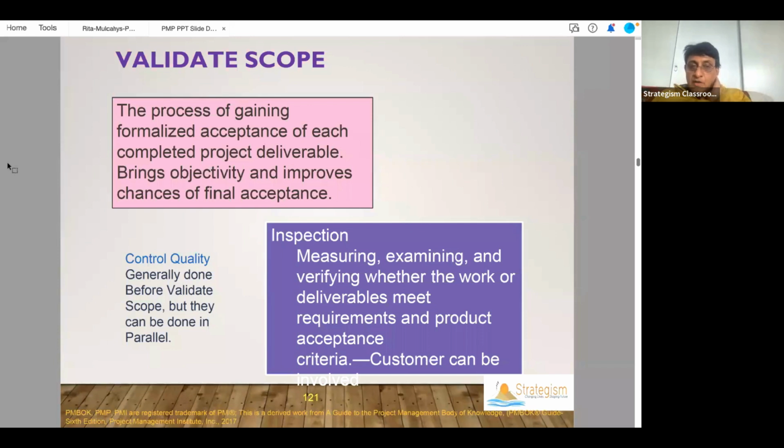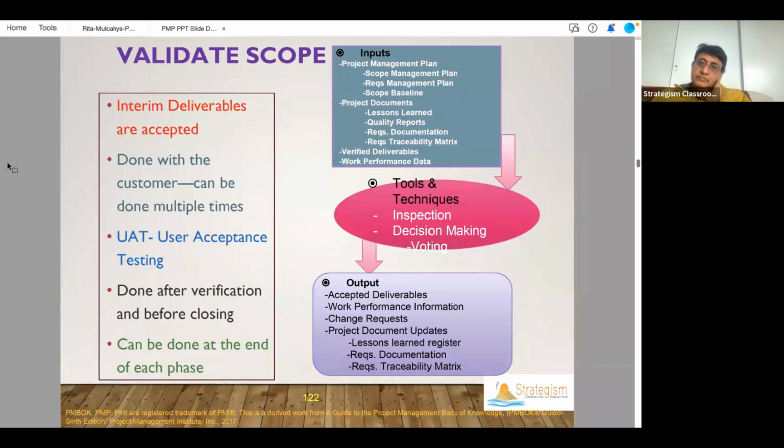You look at the quality also, because specifications also have to be met. So now deliverables could be interim because they serve as input for other deliverables. And this is something which you call as UAT. It is done before closing the project.